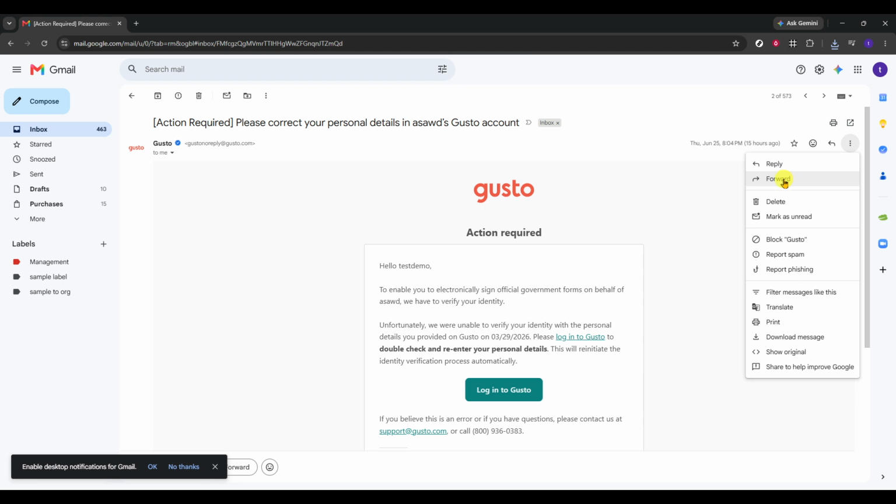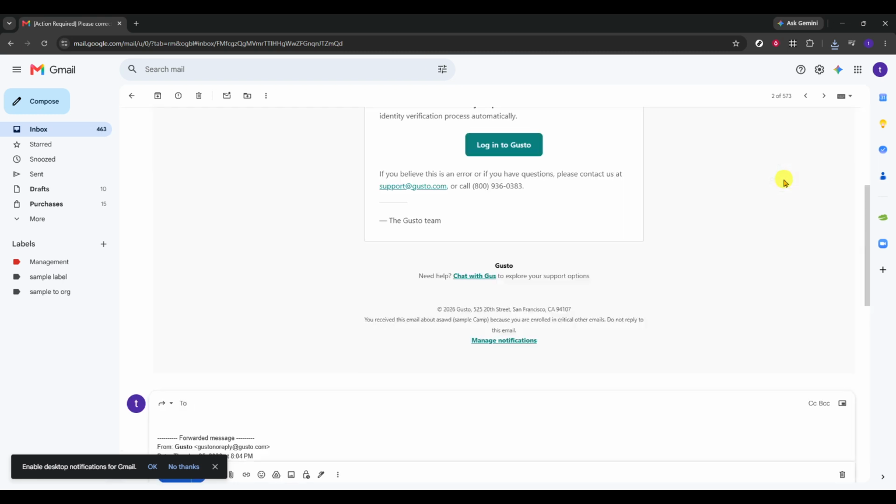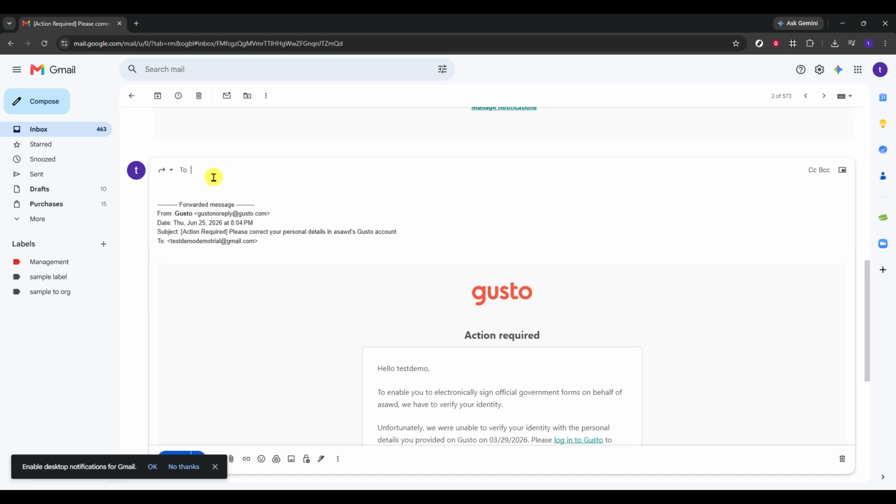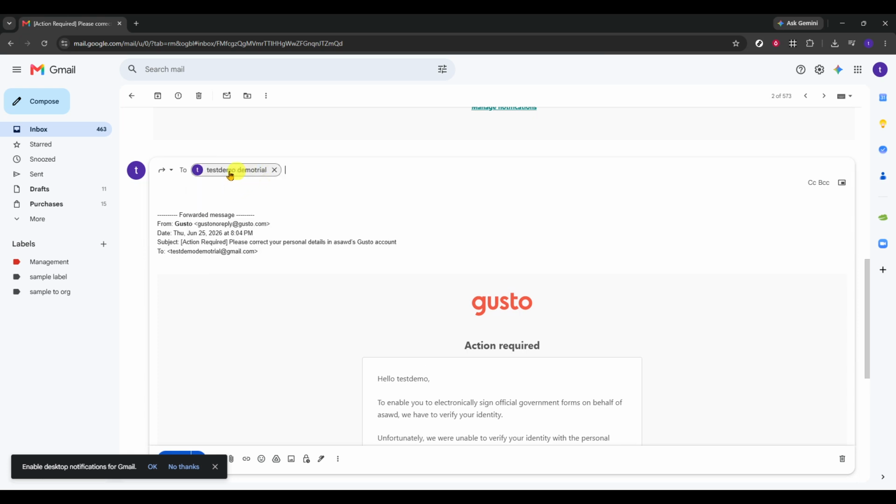Gmail will create a new outgoing message that includes the content of the original email. This is the easiest way to resend an email because it saves time and keeps the original information in place. Depending on the email, you may also see the original subject line carried over, usually with a forwarding label added automatically. Now, in the recipient field, enter the email address of the person you want to send it to.